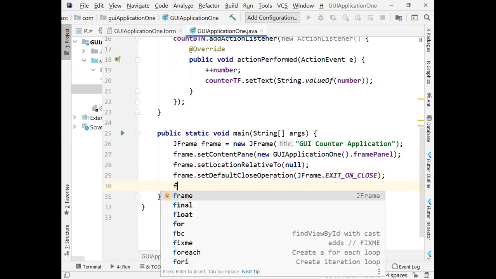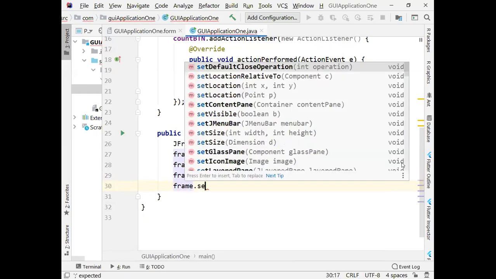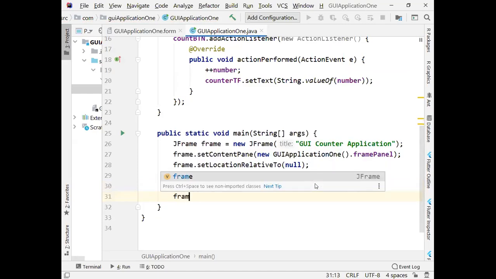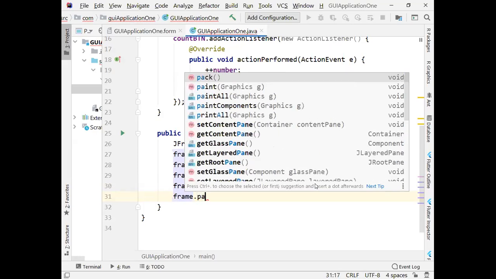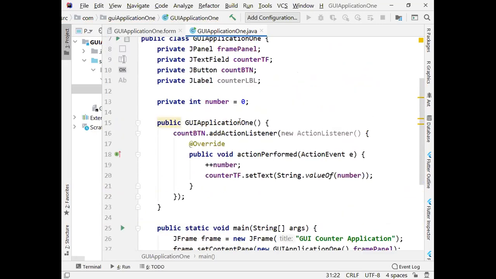Then we also set what we call frame dot set visibility, which is also an important one. And we set the visibility to true. And then there is also the last one, frame dot pack. So the frame dot pack option is there to bundle everything that we have.